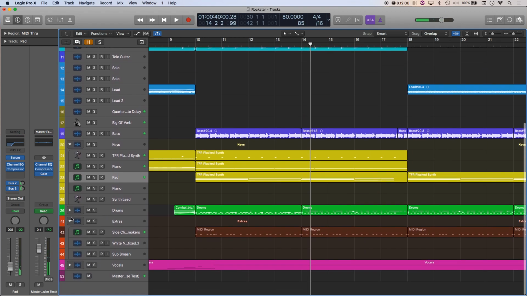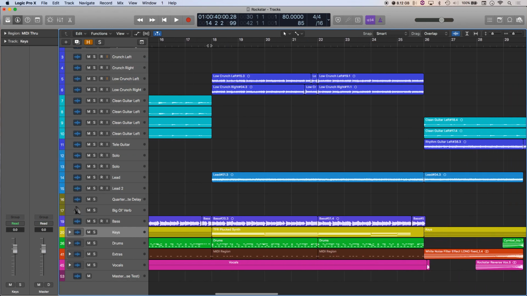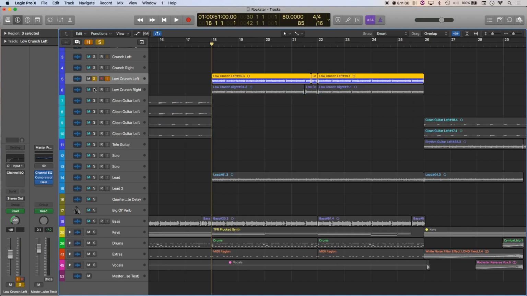Yeah. So, the next section, the second half of this first verse here, I stopped the clean guitar because I think in the original song, if I remember correctly, the melody stops there, the synth melody, so I stopped the guitars. I cut those, and in its place, some crunchy low guitars that I put up here.